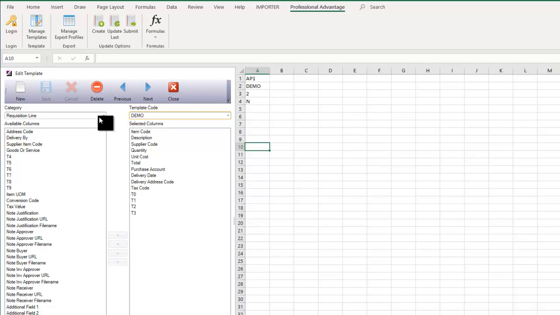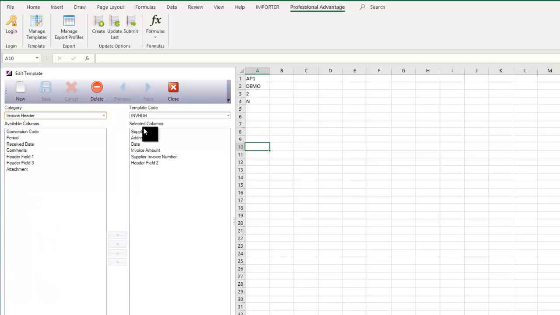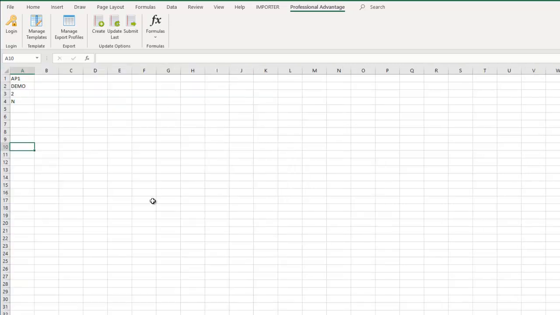If we were to be importing invoices, we have a look at the invoice header. You can see that this is information that sits on the invoice header, the all-important supplier invoice number, the total invoice amount, that sort of thing. And then below that, in the invoice lines, we actually have invoice line detail that we could be bringing in. So we're going to stick initially to using our demo template to bring in requisition lines. So I'm just going to close this at this stage.